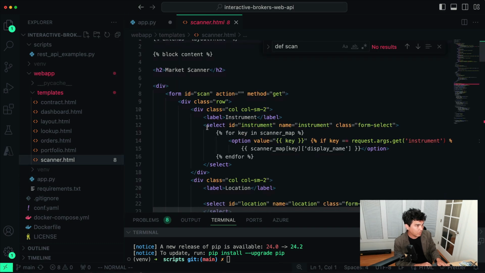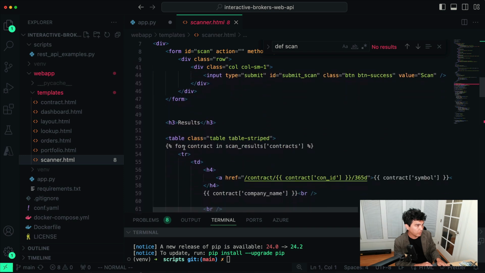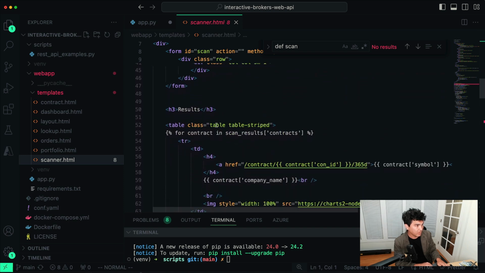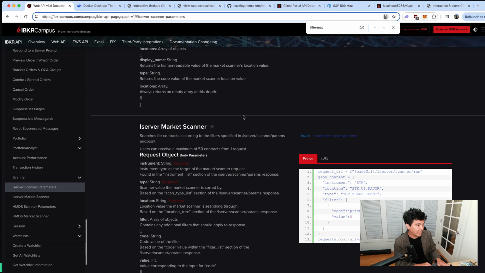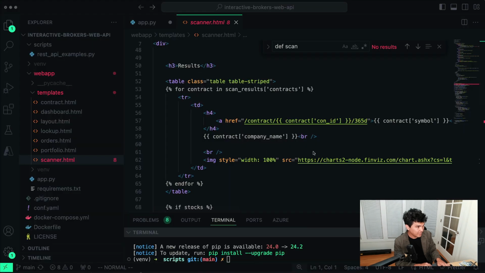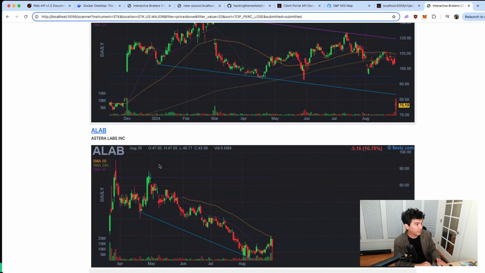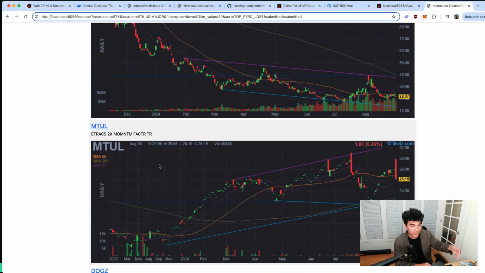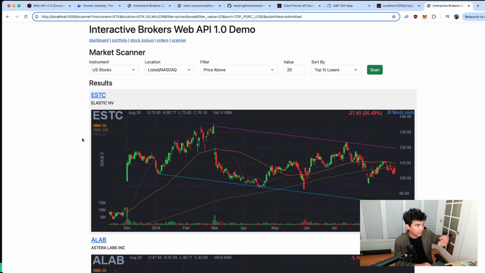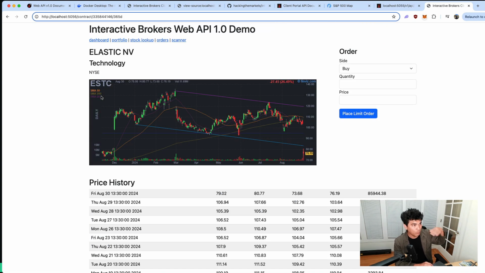Then in here, we should have a table where I loop through the scan results. I loop through all the scan results, and you can see the company name and the embedded chart. Here you'll see the company name, Elastic, and the embedded chart. For each result in the scan that comes back from the API, I place a chart, and then I give a link if I want to drill down and see more about that stock, and if I want to buy or sell it, or whatever options you want to give on the stock detail page.